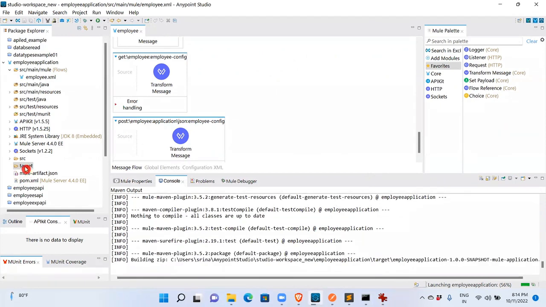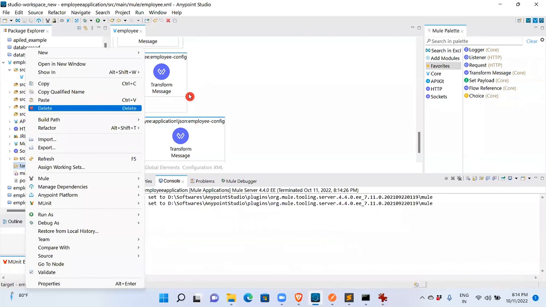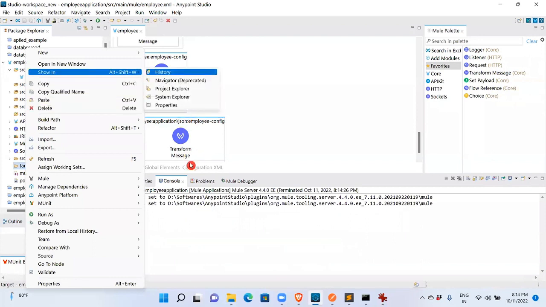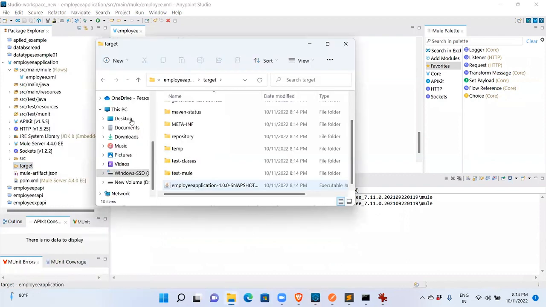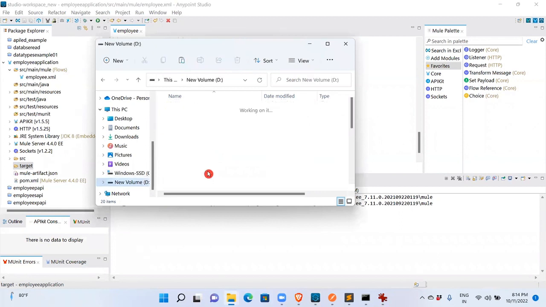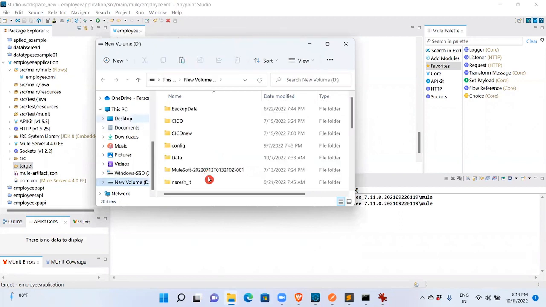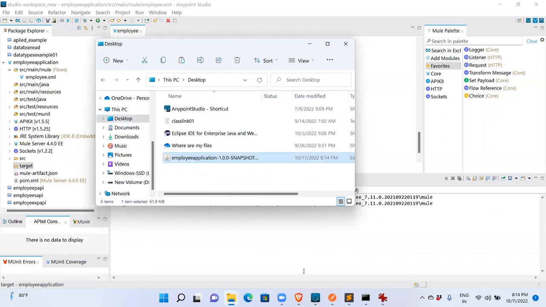Go to the target folder, where it is available inside the system explorer. Now inside the target, I can copy this jar file and go here. I'm placing it on the desktop, deleting whatever the previous one was, and placing this one. Again we need to redeploy the application, right?